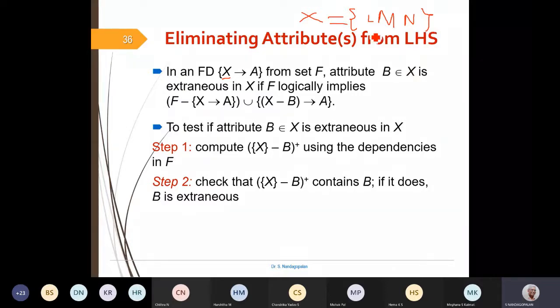Now the first attribute I consider may be L, which is what I'm calling B, any attribute from this set. Next I'll see whether I can remove M. Next I will take N, and see whether I can remove that as well. Out of these three, two could be redundant, because at least one attribute should remain. So the question of all three attributes being redundant is not there. We will have to find out which attributes may be redundant or could be eliminated.